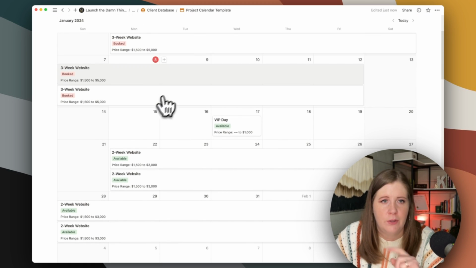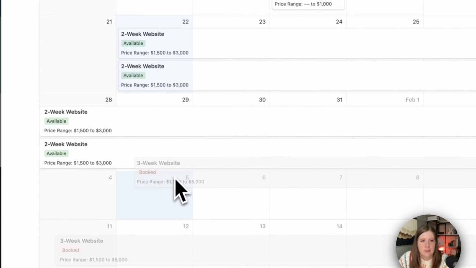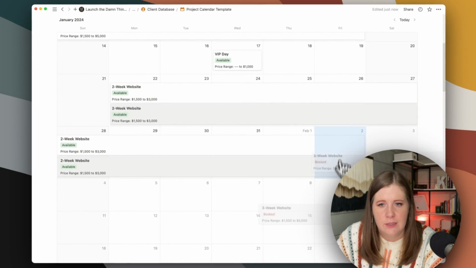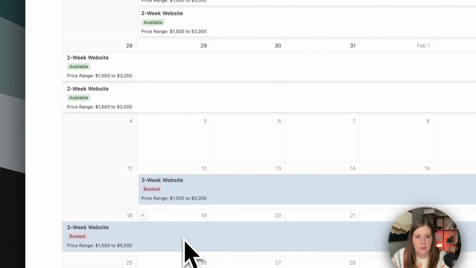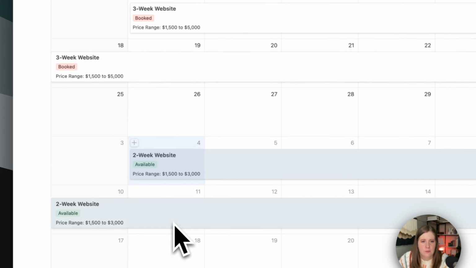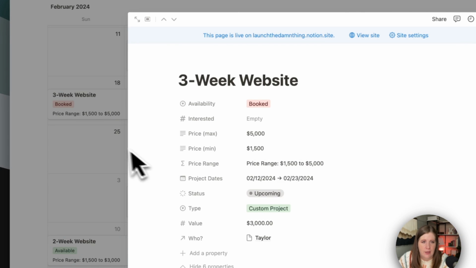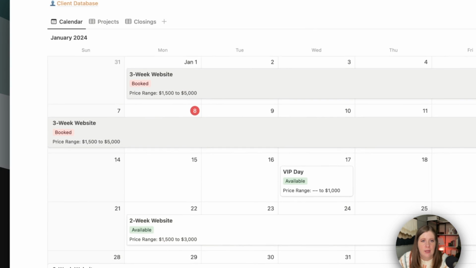So let's say we want to alternate between 3-week projects and 2-week projects. So let's drag this date down. Let's see, that project ends on the 2nd, which means this one needs to start on the 12th. And then this one we would drag down to the 4th. So now we've just changed the date by just dragging it around on the calendar. And we can do that again.